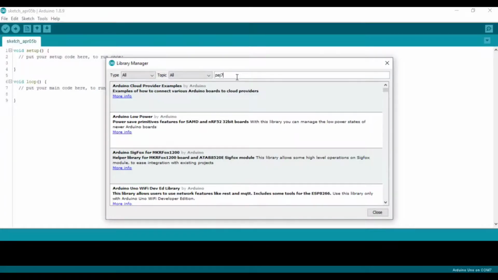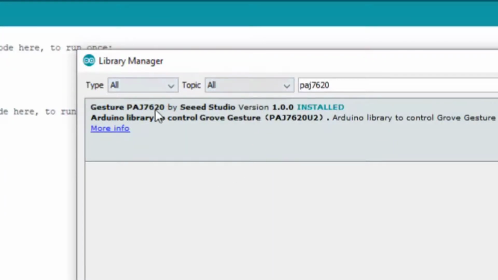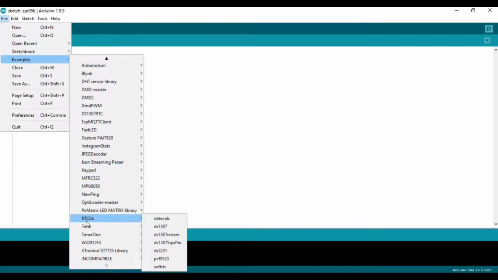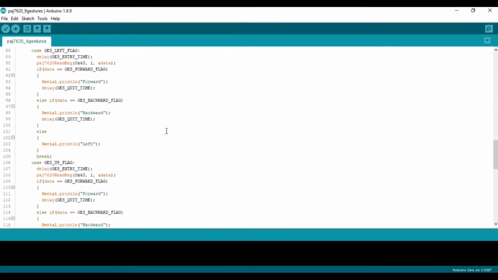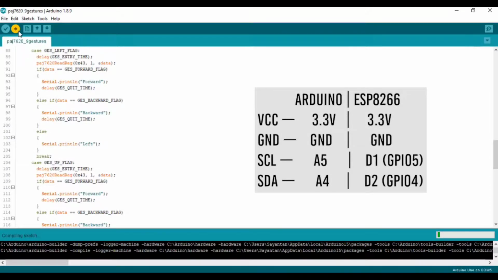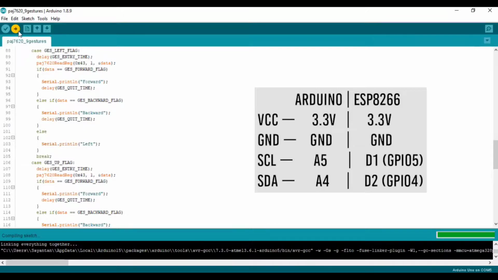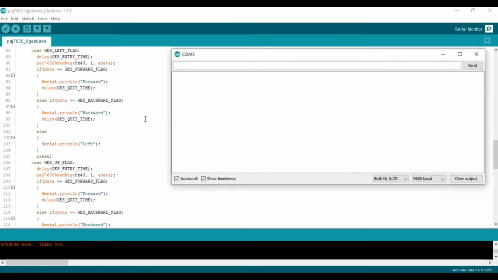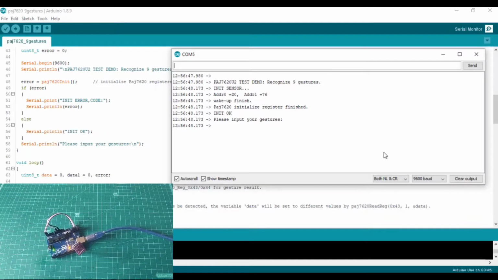First, let's see how this sensor works. You need to have this library installed in your Arduino IDE in order to use this sensor. After connecting the sensor to the microcontroller according to this pin diagram, open this test sketch from the examples and hit upload. At this point, if you wave your hand over the sensor, you should see the gesture is recognized by the sensor, and you can confirm that using the serial monitor. So, let's move on to the next phase.